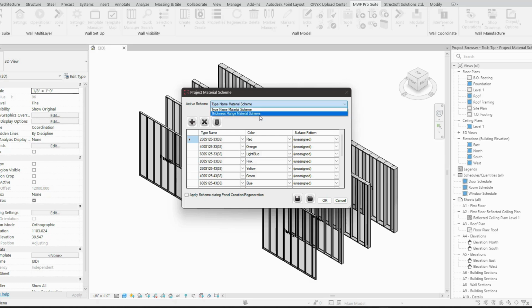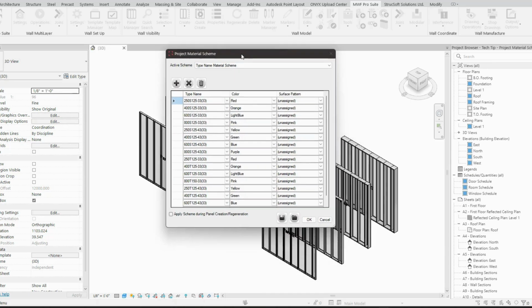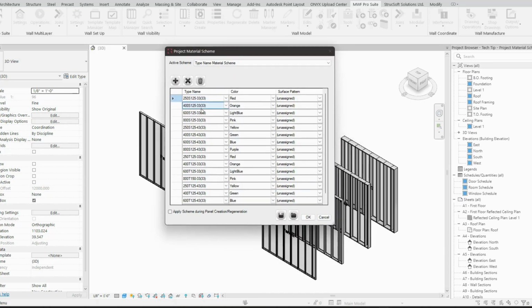So for our first option, you can see I've already predefined some settings here, and we have varying types based on the size of our members and also some properties that will distinguish each one. So we've got the colors assigned already, and all I'm going to do is simply activate the material scheme by checking on this option here, and this will allow me to apply the color when I create a new panel, or if I regenerate a panel, it will assign the color once I regenerate the panel. So for any existing panels that don't have a color applied, simply have to regenerate, and that will assign the color to the panel.